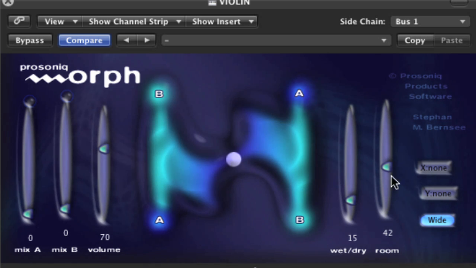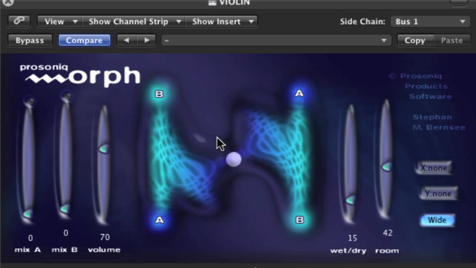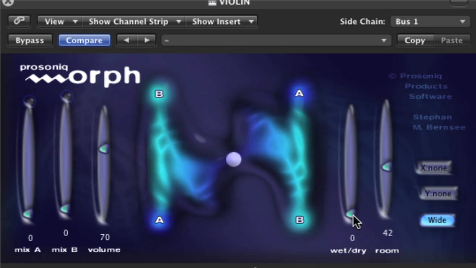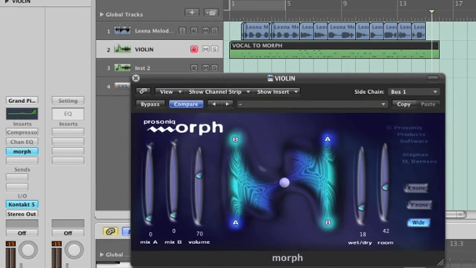Bizarre. Over here you've got a reverb generator, which is kind of nice to add a little reverb to the process. Here you've got your wet-dry balance, and I've added in just a dash of reverb in a medium-sized room.